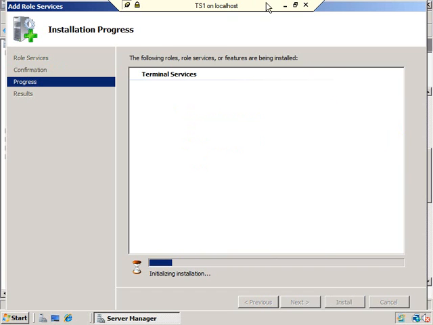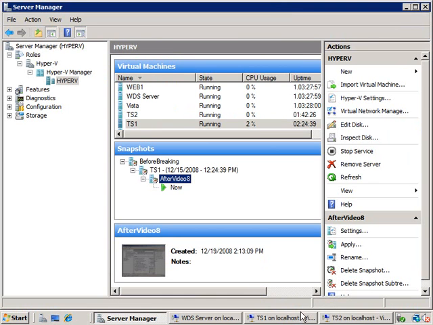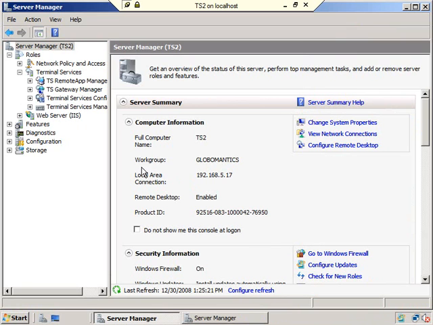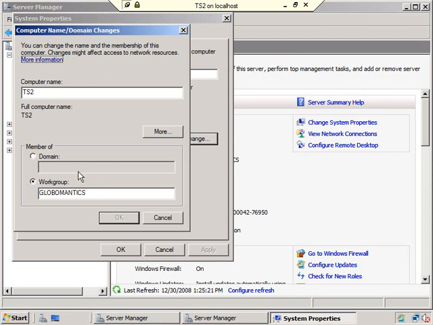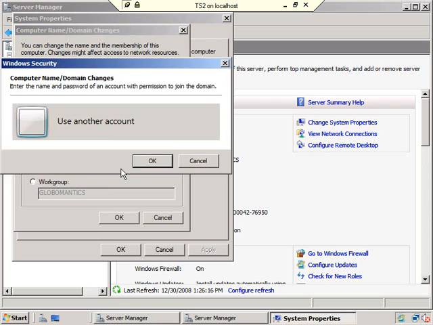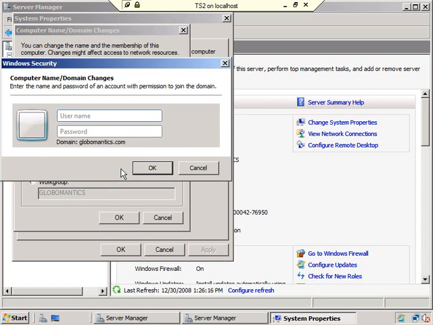Now, while this is installing, let's bounce back on over to TS2, because this guy is still in the workgroup configuration, right? So that's not what we want. Let's change the system properties and get this guy joined to the domain proper. So our domain here, we'll put in globamantics.com. There we go. That's what we were looking for.